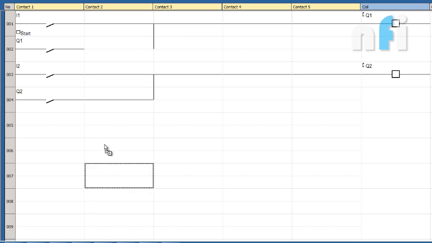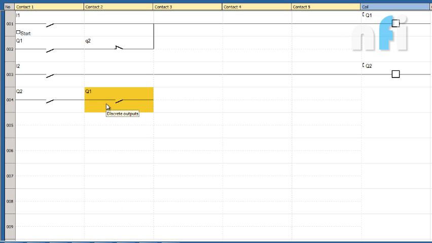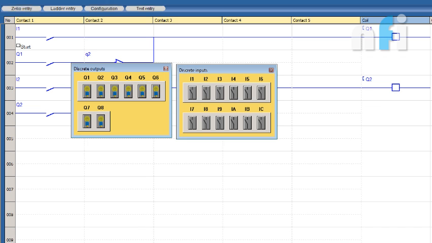So I can take Q2 here, and I'll press the spacebar. This becomes the NC. Similarly, to unlatch this by actuation of Q1, I will break this latching. So for that, I'll take the NC of this Q1 over here. That's it. This is called interlocking. Let's see how this works.